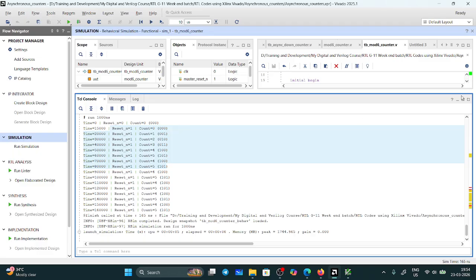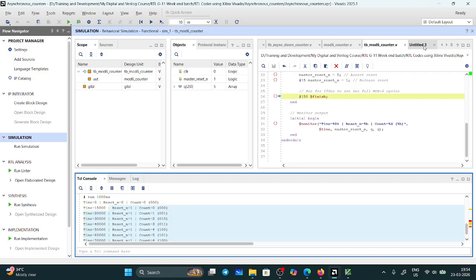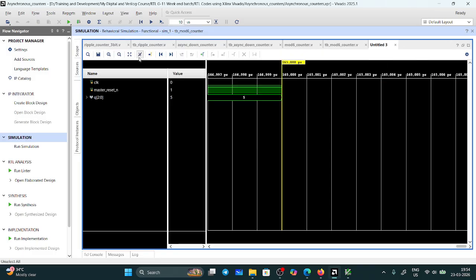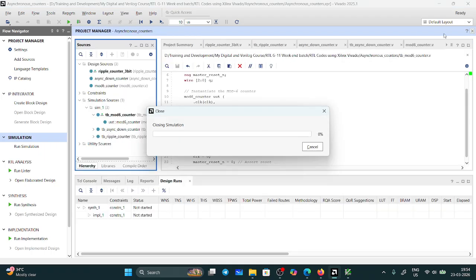I'm getting, okay, I need to check this code once again. If you see here, normally if you run this code up to here, it will count from 0, 1, 2, 3, 4, 5. Again it's starting from 4. It should start from 0. But normally it is counting as a mod 6 counter. Yeah, I need to check this one. Okay, so this is the mod 6 counter.